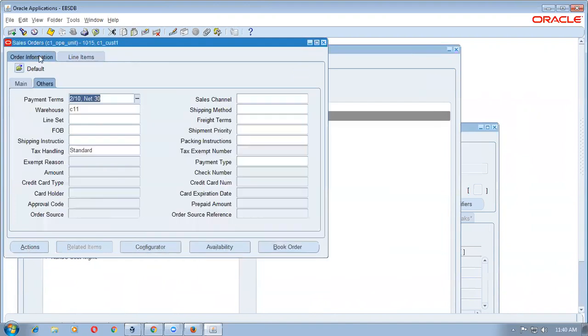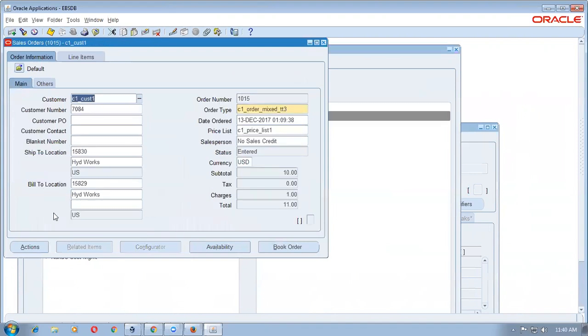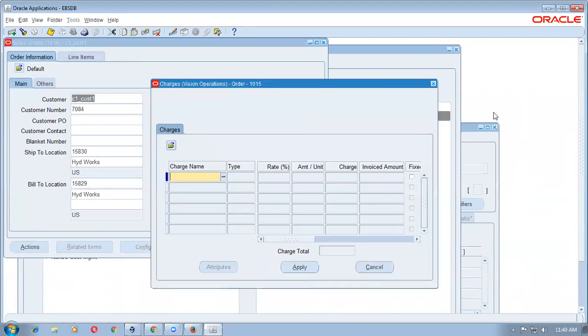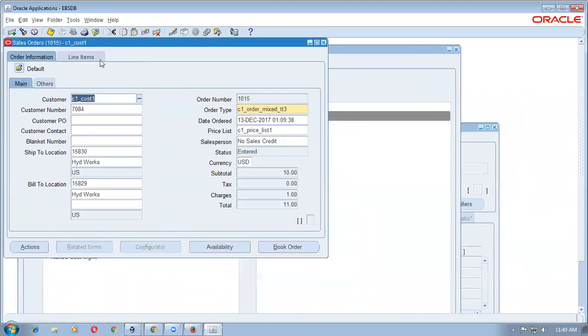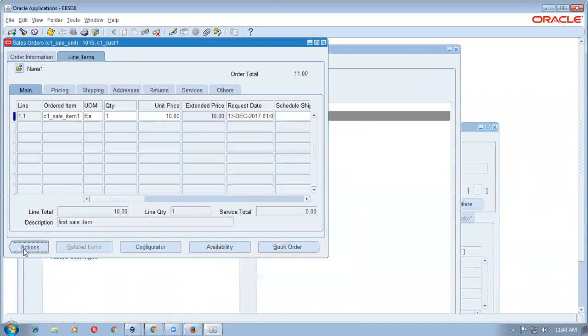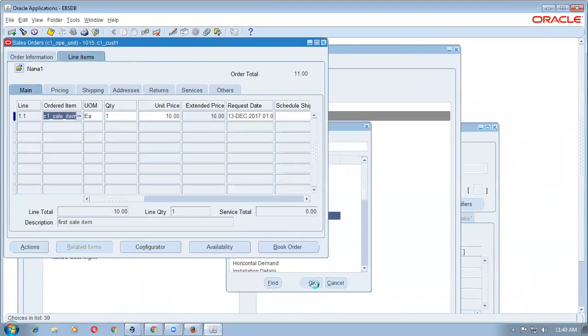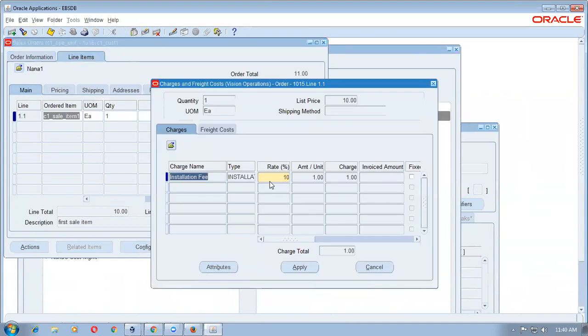Okay, once again, now go to the order level, the main region. Go to the actions and then charges. So here also it is not there. The line number has to be there. Sorry, not charges. Go to charges and freight cost actually. It is wrongly commented, it didn't come properly. So actions, charges and freight cost, and if you see, an installation fee of 10% has been applied.